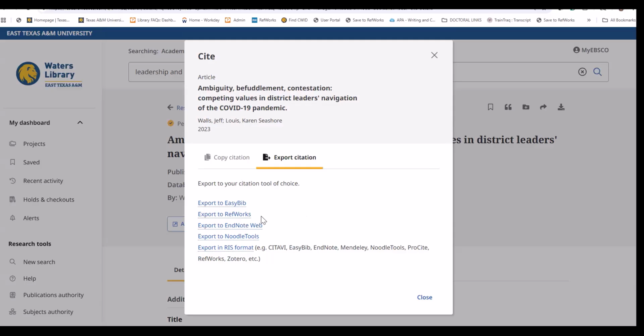For example, this is a list of citation management tools, but our library has a subscription to RefWorks. RefWorks is one of the best ones, and I would use it because we have access to all features. When I say export citation, it means that I want this article saved into my collection. So I click on export to RefWorks, and then let's see what happens.